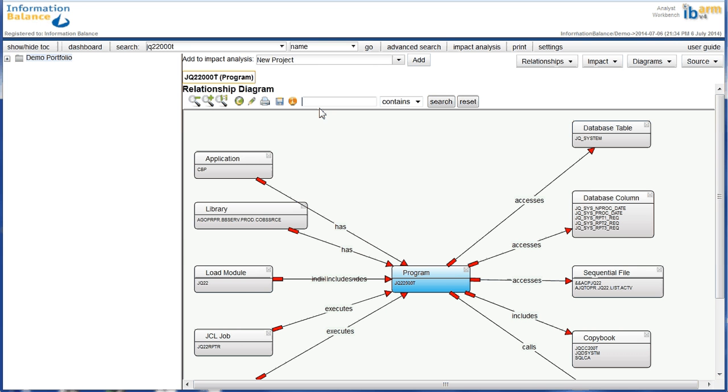The diagrams can be searched, so a search criteria can be entered and then searched. It will show you the locations on the diagram where the search criteria was found.